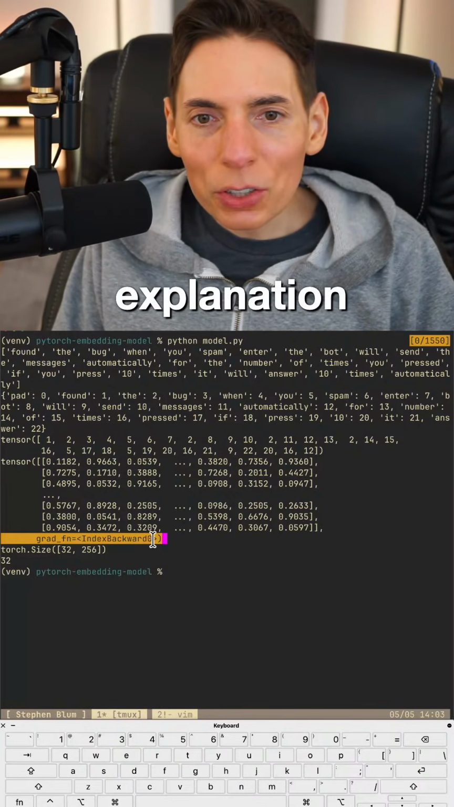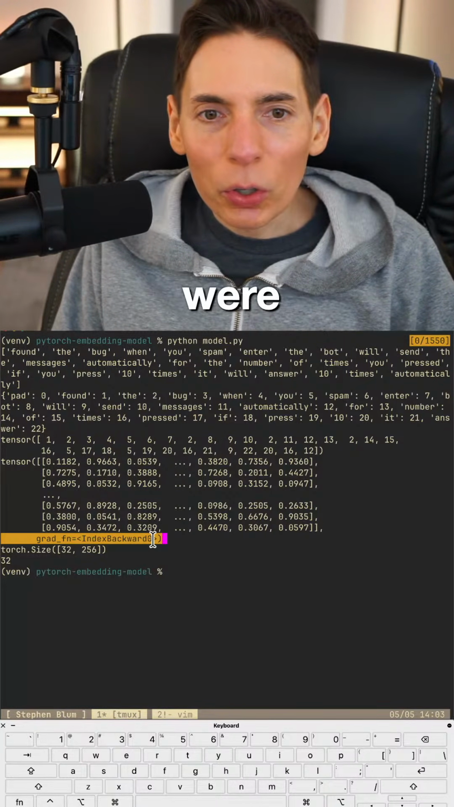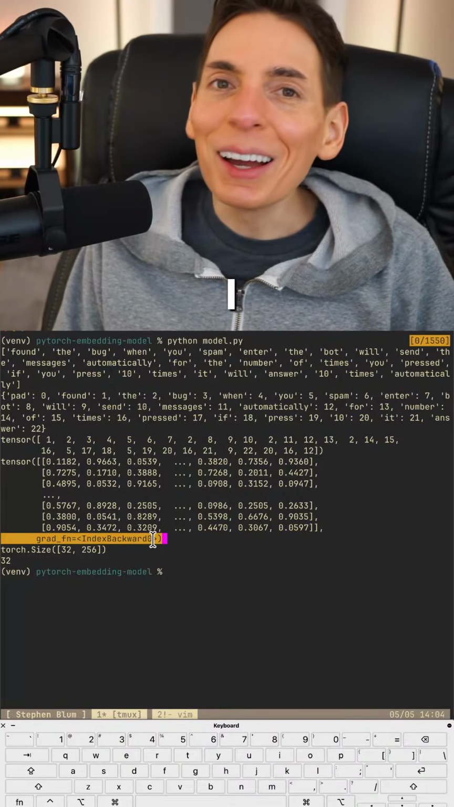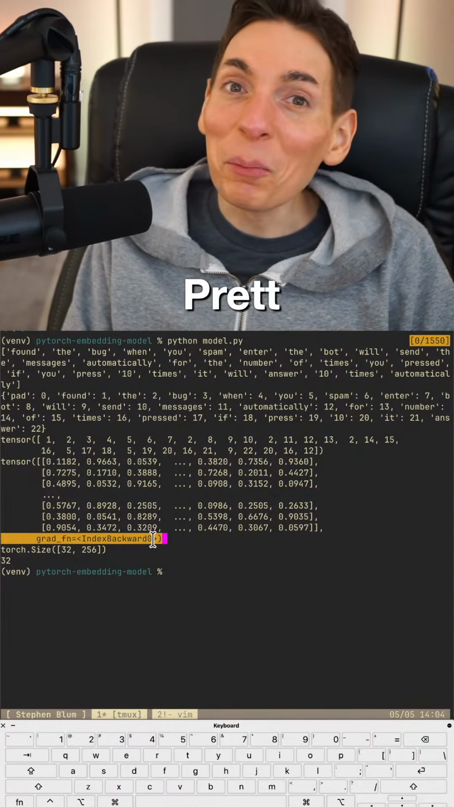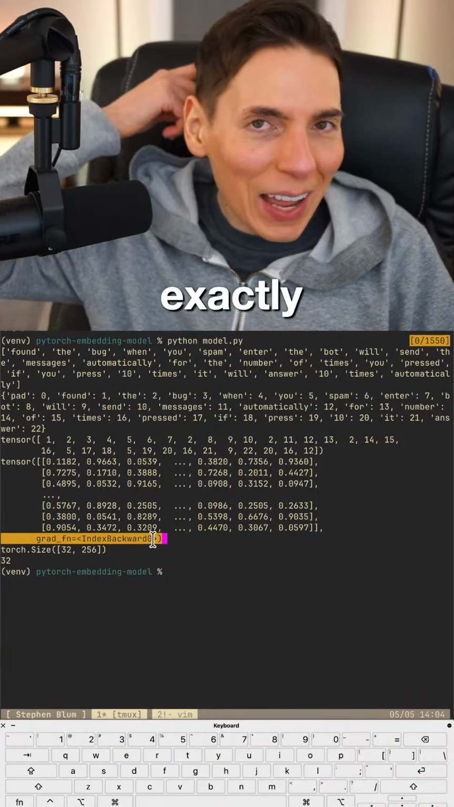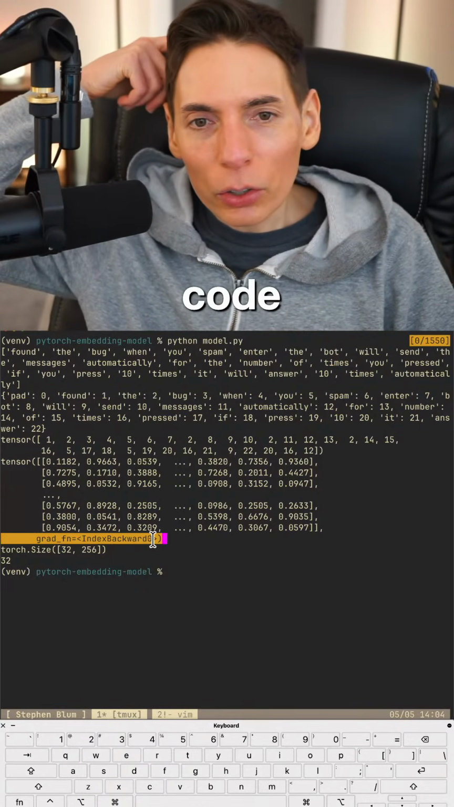Okay, thanks for the explanation. I thought you were live from 2023. Yeah, pretty much. Before the AIs were able to write all the code for us.